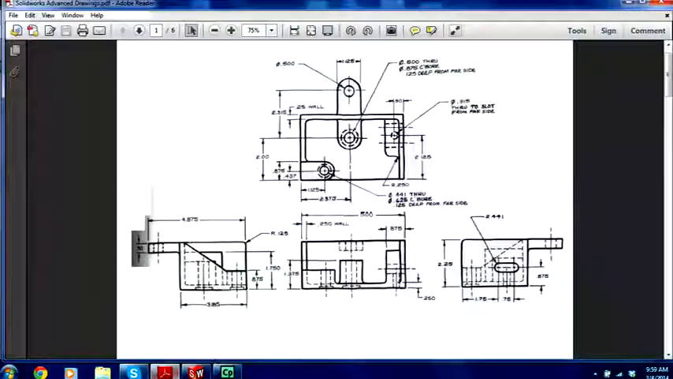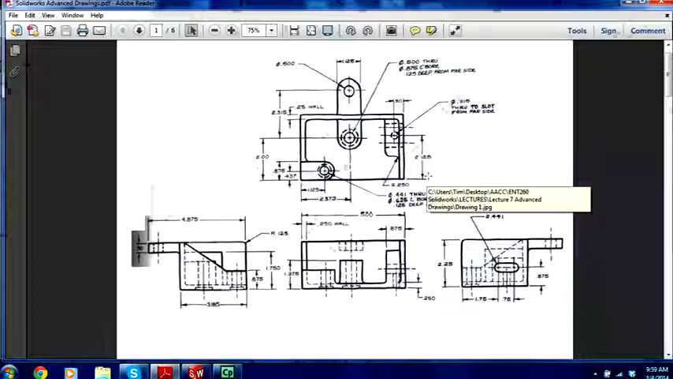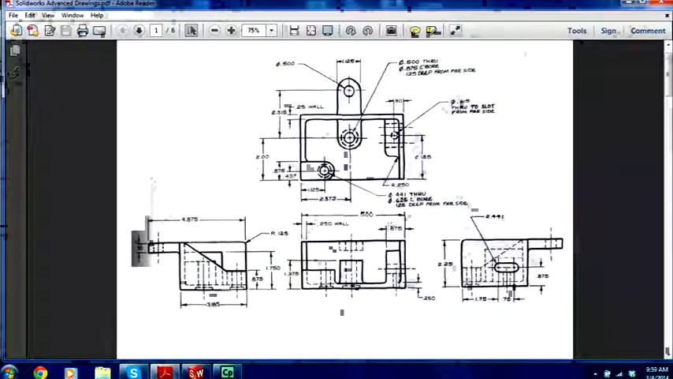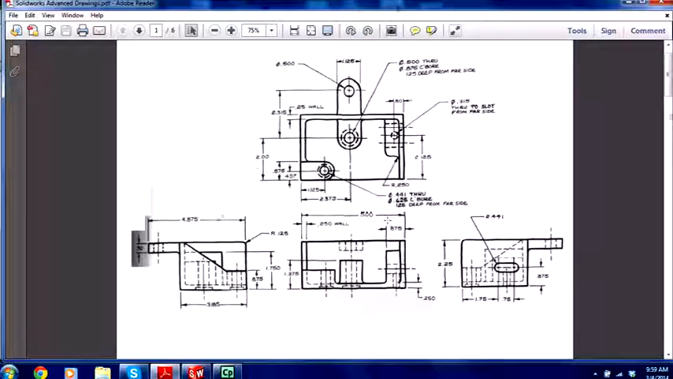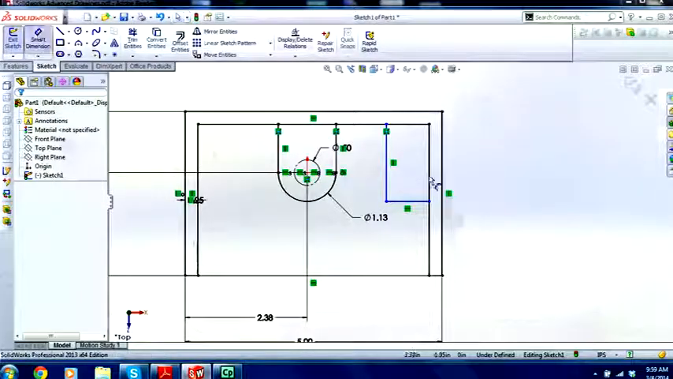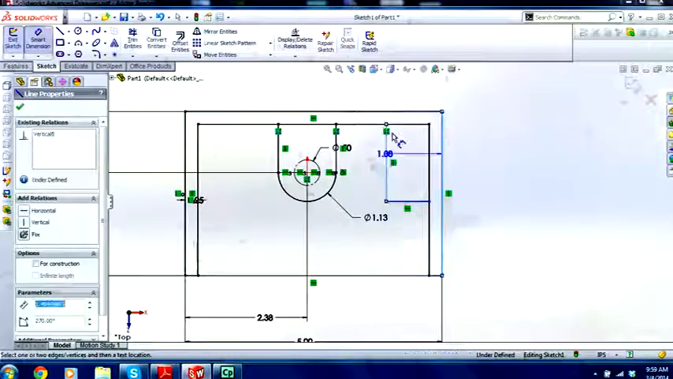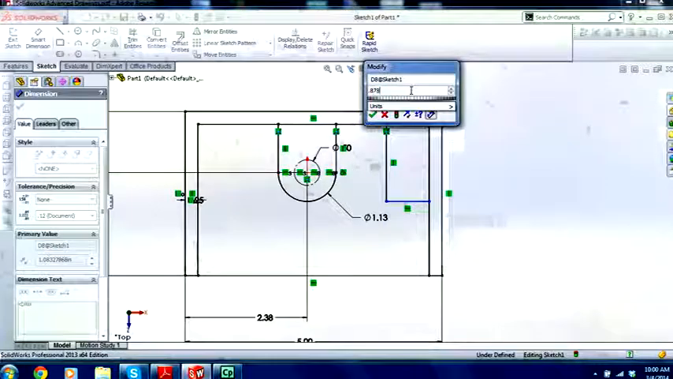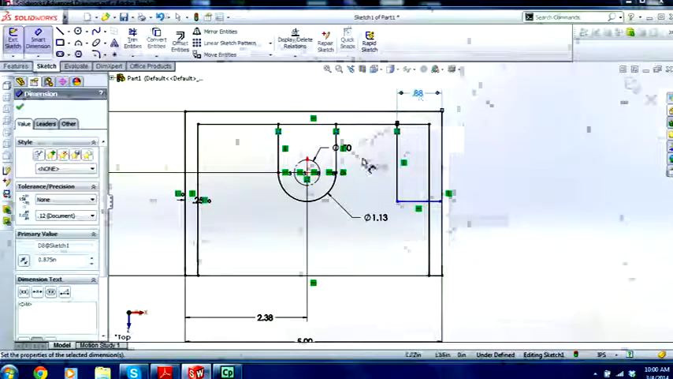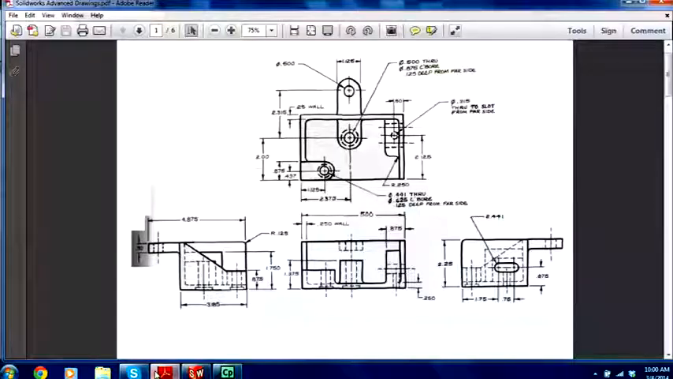Okay, let's look at these dimensions here. 0.185. I think I can see a dimension missing right already. We got this 0.185, 0.875. Let's put that in. So from that edge to that edge, 0.875. Let's just check it. Is it from that edge? Yeah, from the very outer edge to that line there, 0.875.